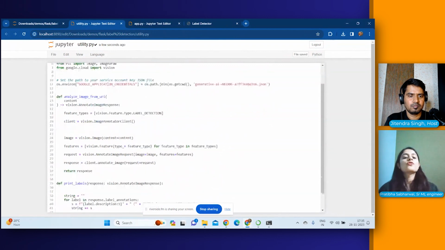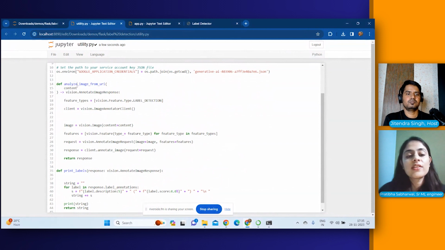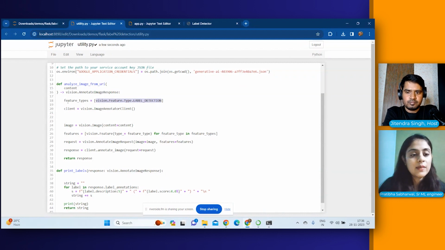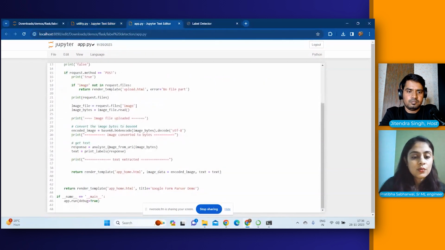Okay, so we come to the first function, analyze image from URI, and this is the main function where we are passing in the image to Vision. We are also specifying that we need Google's Vision AI for label detection here. The feature needs to be passed along with the image, which we are doing here. So we connect to the Vision image annotator client, and then we are just passing in the image content, basically the image in its byte format that we are receiving from here. So here we are passing in the image that is being read in.